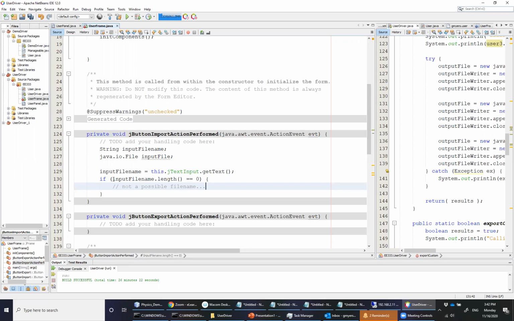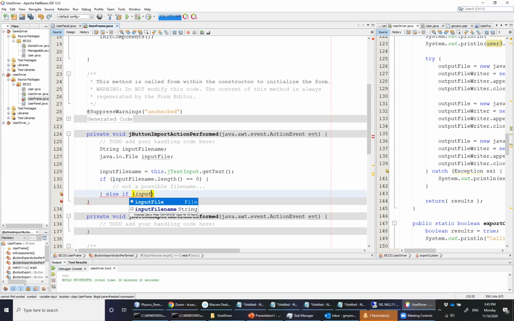You could also argue that if we were going to import our custom file, then the longest possible file would actually be 6 characters long, 4 for the .user extension, 1 for the period, and then a minimum of 1 character for the ID or for the file name. So you could improve on this. The other thing that we could do is, after checking to see if it was equal to 0, we could also follow this up with an else if input file name.